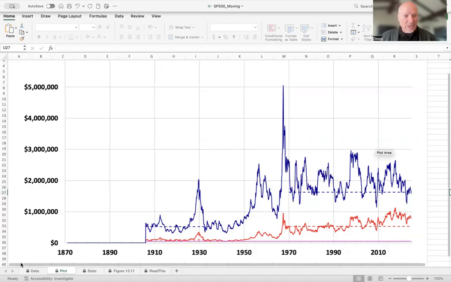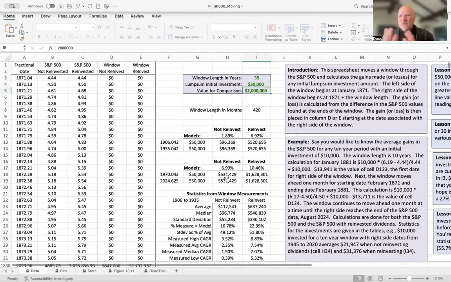Let's go back to the data tab. The reason why I created this spreadsheet, it's my favorite spreadsheet, is I had a fundamental question, which is, if I start investing, how long do I have to be invested in order to make some certain amount of money? And of course, it depends upon where you start and stop within the S&P 500. So what I really want to do is look at all starting and stopping points. And that's what this moving window does for this 35-year period.